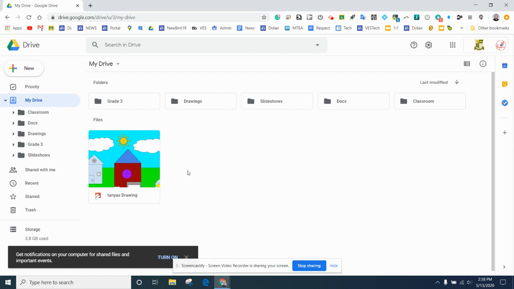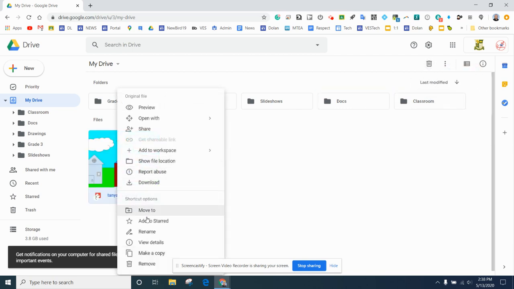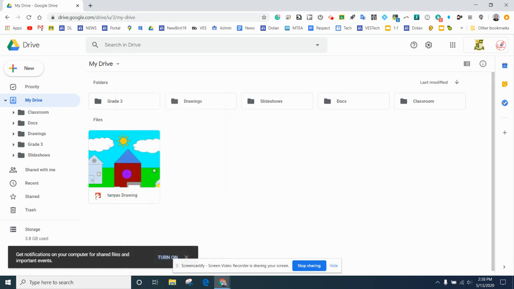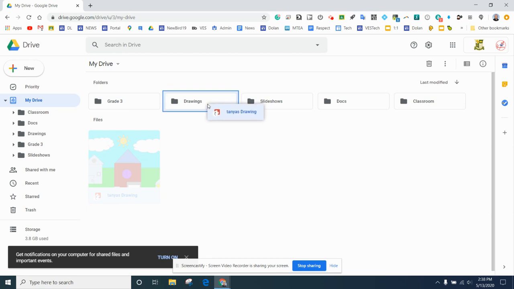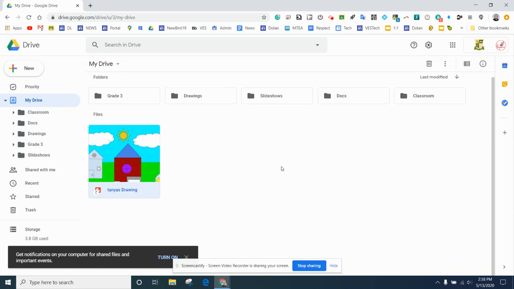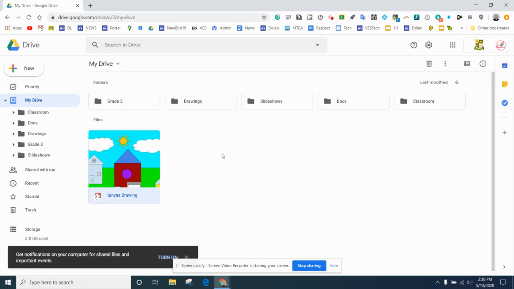Okay. One last thing here, I have just something in my drive. If I don't want that there either, I can drag it to the trash. I can also right click and go to remove, or just leave it here, and that's fine too. I can go into or put it into drawings. So you have lots of options on how to organize your drive. And that's something once you get started, you can keep doing as you go, as you add different things.